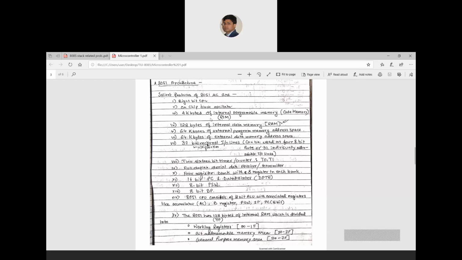So what is the internal ROM size? Internal ROM size is 4 kilobyte, right? And what is the purpose of internal ROM? This is actually your program memory. That means program code memory.